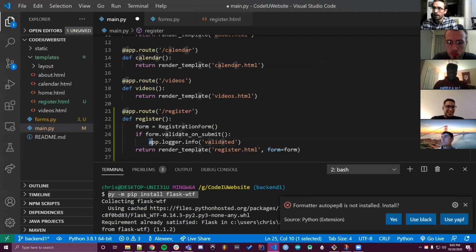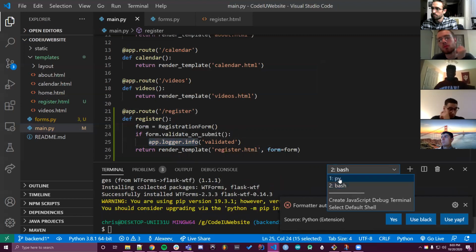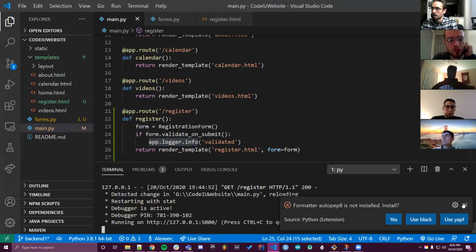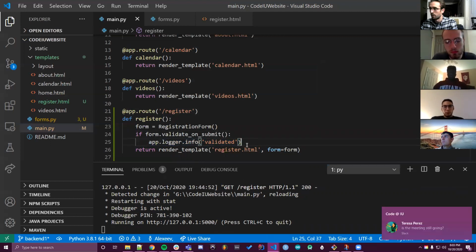Oh, real quick though, app.logger.info is going to display stuff that happens in the log here. So I was just writing some of this stuff to troubleshoot last night, but I think it's good, important to note that. All right.